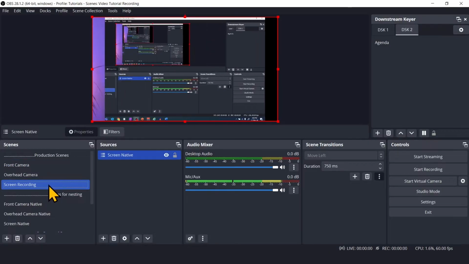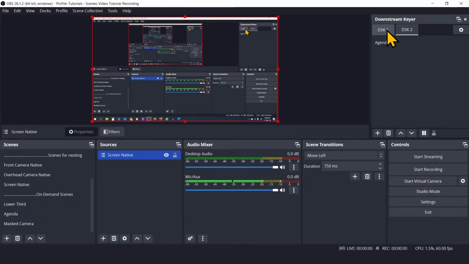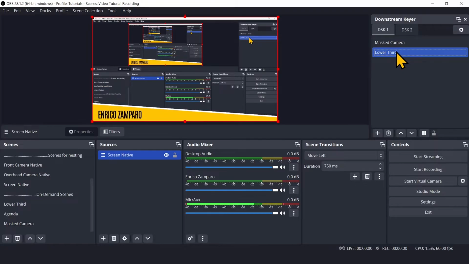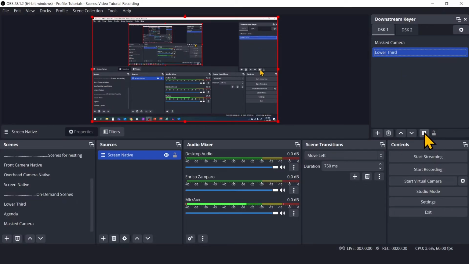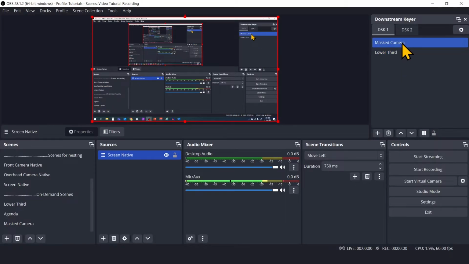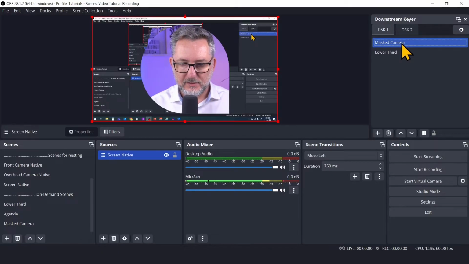Let's go to the screen recording scene and then test what we have in the DSK1. Lower third, that works well, and masked camera. Good, it's coming in from the right, but actually there is a little bug that we've seen. That is that there is a little delay until the mask filter is applied to the camera. So it first shows as a full camera before actually getting the mask effect.